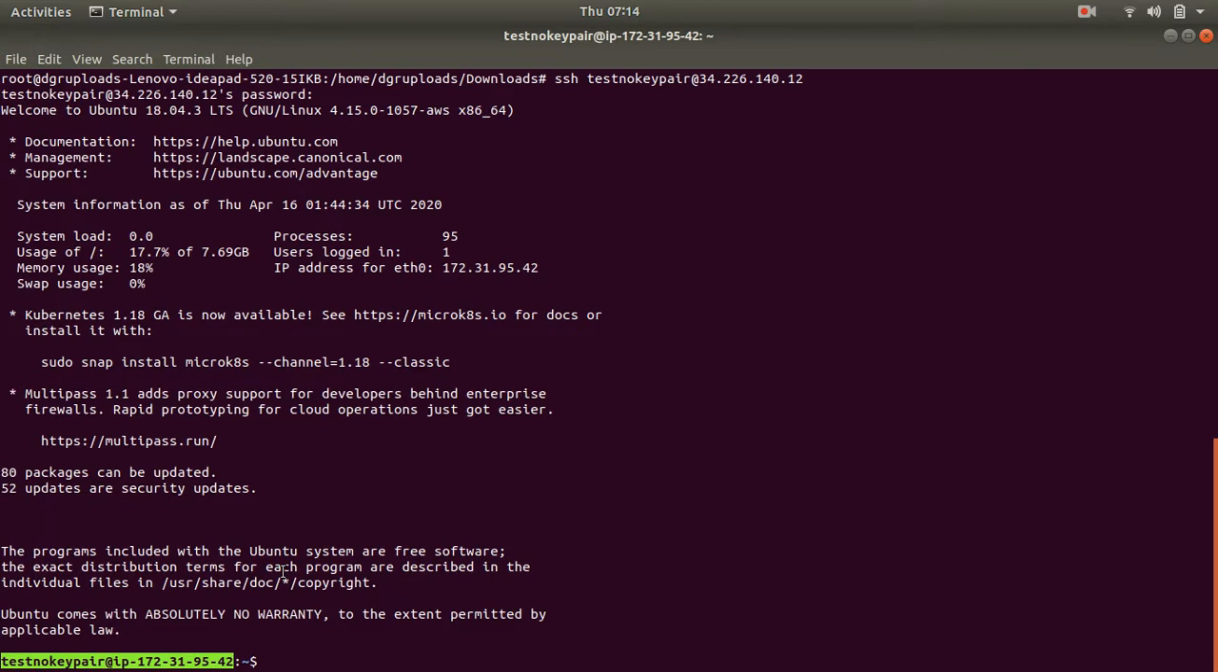So this is how you can connect to your EC2 instances without a key pair. Now again, you have many things here. If you want your user to have root permission, you will need to add it to the sudoers file. There are many things, but for now, this is how you can connect to your EC2 instances without using a key pair.